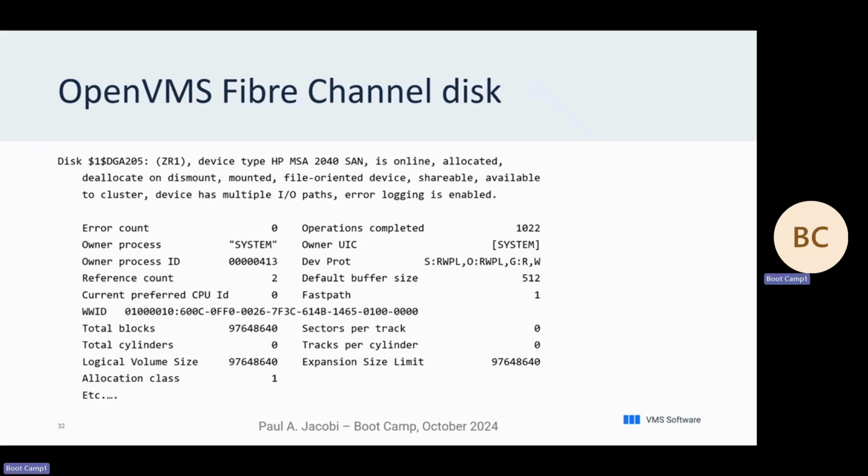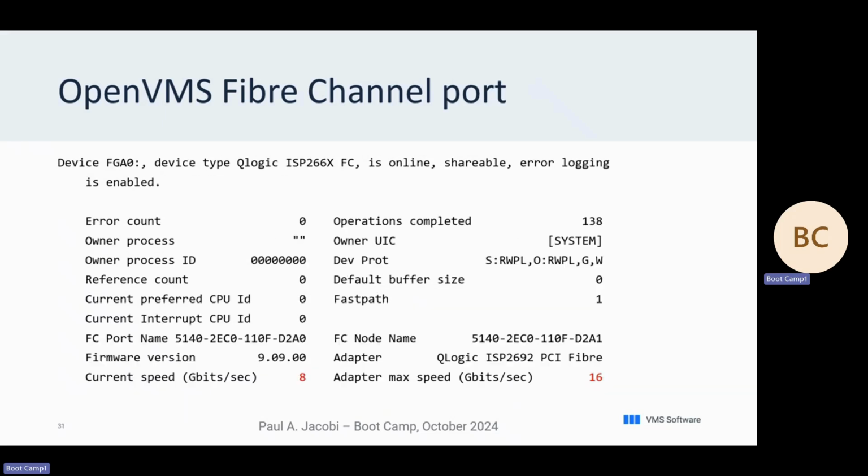Paul, was this a dual port Fibre Channel card you were experimenting with? Yes. Then you would see there would be an FGB0 configured there as well. So you get two WWNs, the A and the B device? Yes. So which one is it pulling when it says Fibre Channel port name, port WWN there, which one is it pulling there?